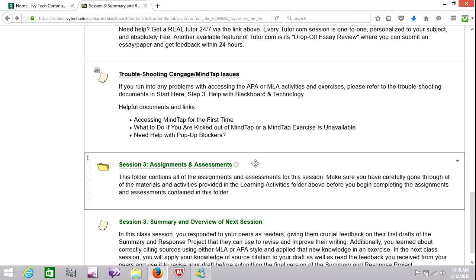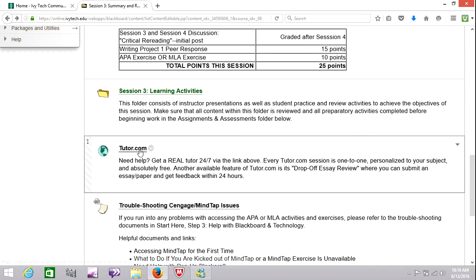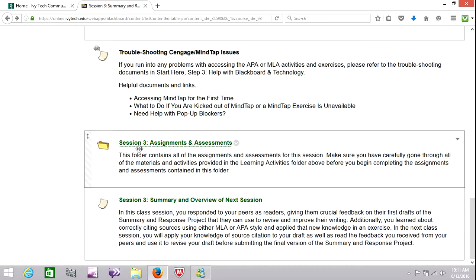By the way, I'll point out again, there's tutor.com. Anytime you want to turn something into them, before you turn it into me, they'll give you a free review of it and offer suggestions. It's pretty well done, and it doesn't cost anything. We'll get into the assignments and the assessments.